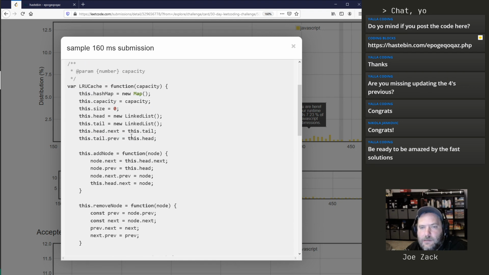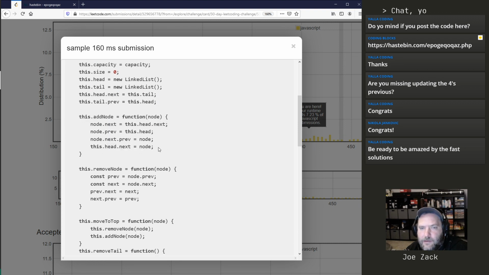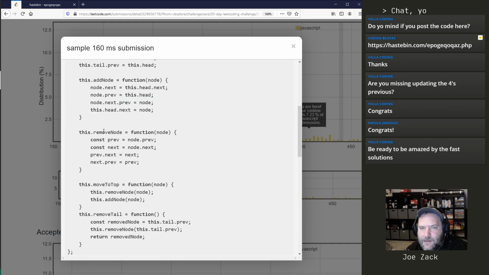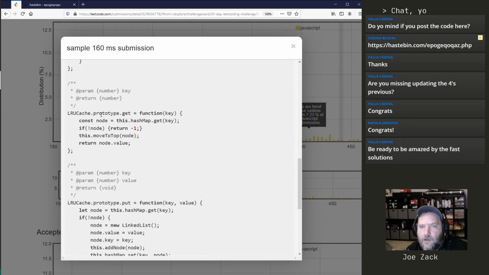New linked list. They kept track of the tail and the head. They add the node. It's still kind of tricky to read, but it is much easier. Oh, they don't do a hash table here either. Okay, there it is. There's the hash map. So this was the solution I was looking for.